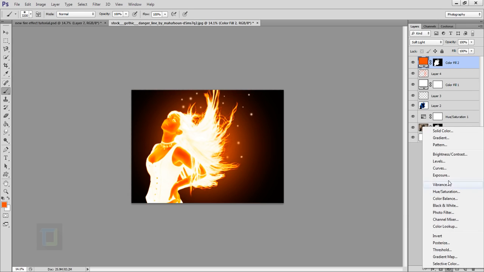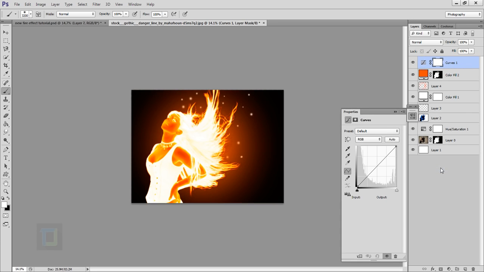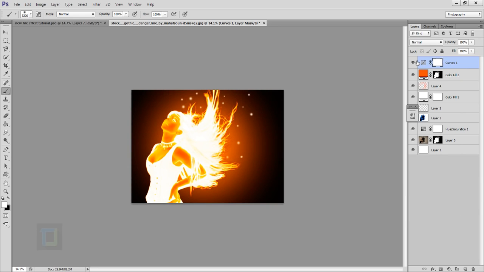So go here to adjustment layer and select curves. And in the curves, you can make it brighter or make it darker, whatever type of effect you want. So I'm gonna go with a slightly brighter one from here like that. Don't overdo it, otherwise it just doesn't work out. So keep it in control like that. And then if I turn it on and off, you can see the difference.